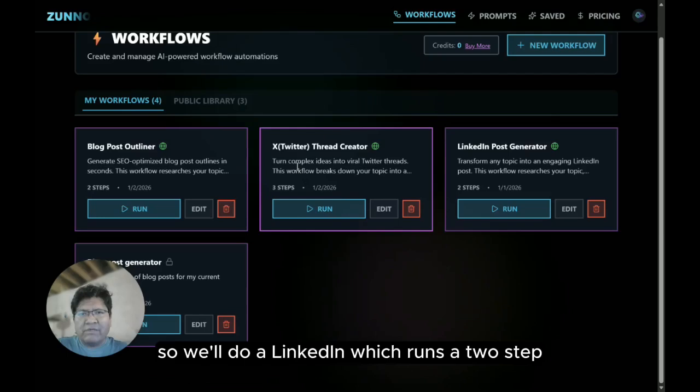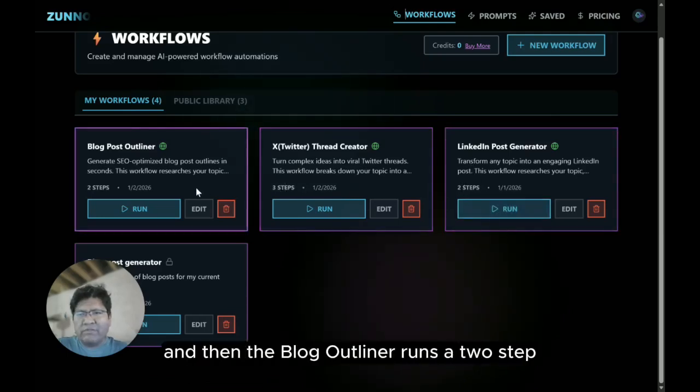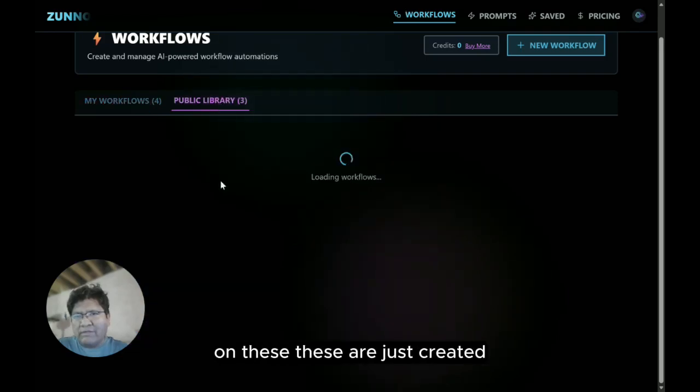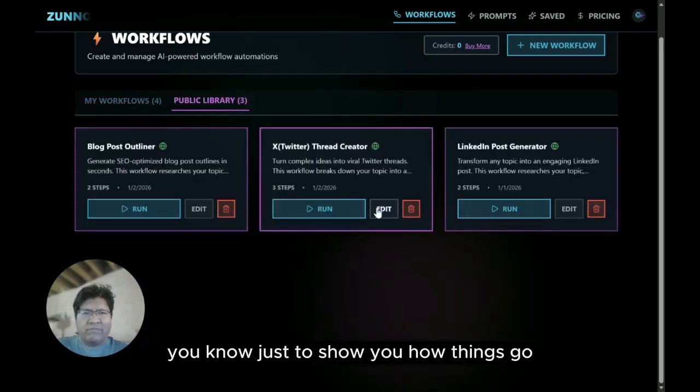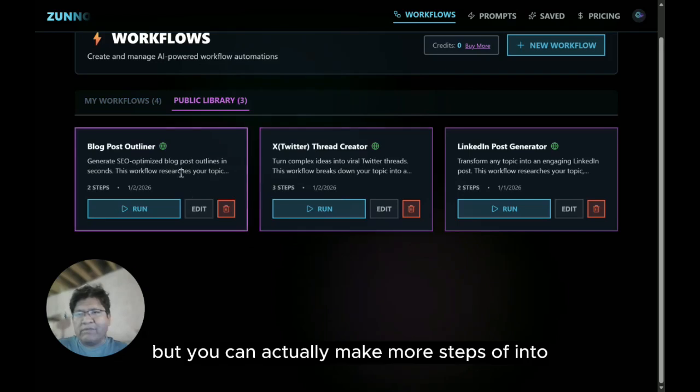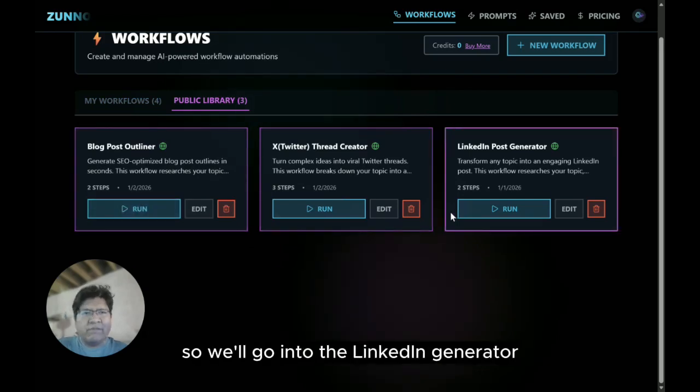So here it is. We'll do a LinkedIn, which runs a 2-step. Twitter runs a 3-step, and then the blog outliner runs a 2-step. These are just created to show you how things go, but you can make more steps if you need to. So we'll go into the LinkedIn generator.